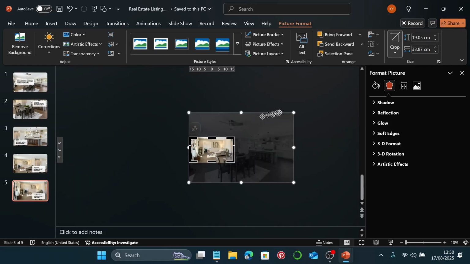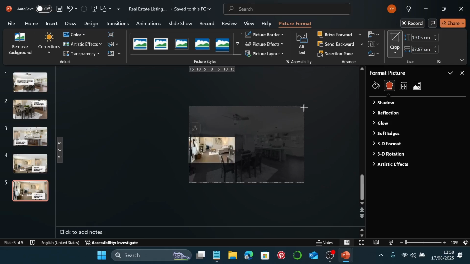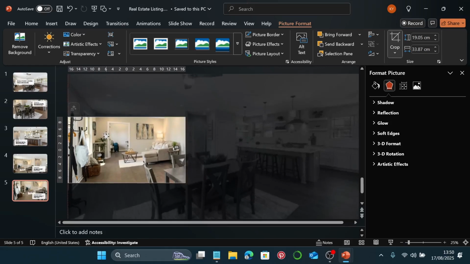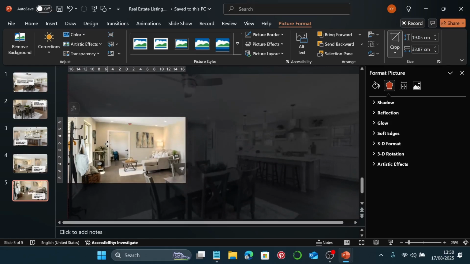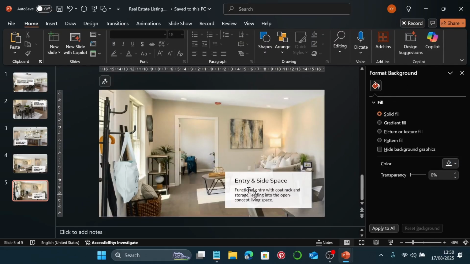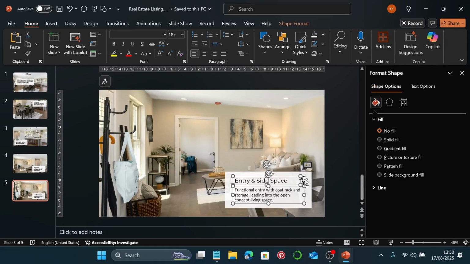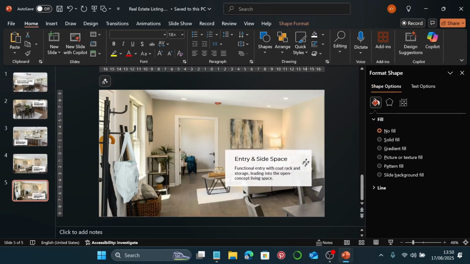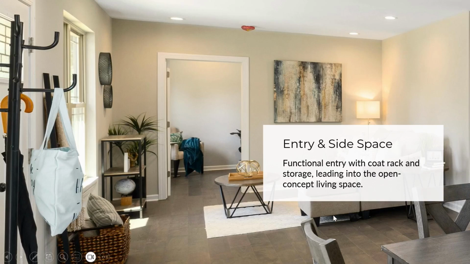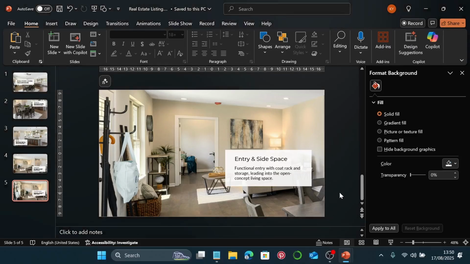It still feels like we're zooming into the living room area. I want the focus to be on this place, so I'm just going to move this down. Okay, escape. Yeah, this feels more like it. I'm going to select this tree and move it up here, and that's it. Let's see it in the slideshow. Yeah, we have the entry and side space. Let's go on to the next slide.